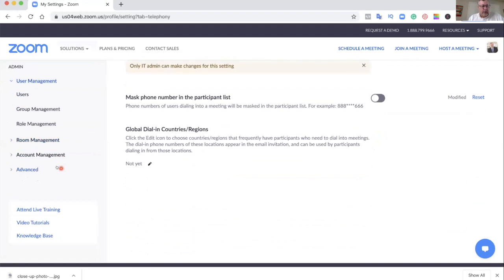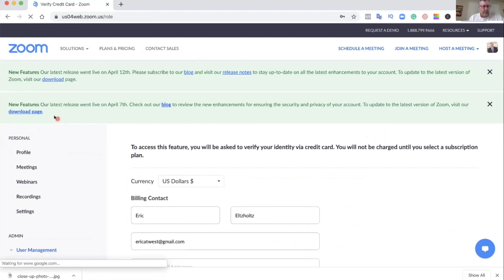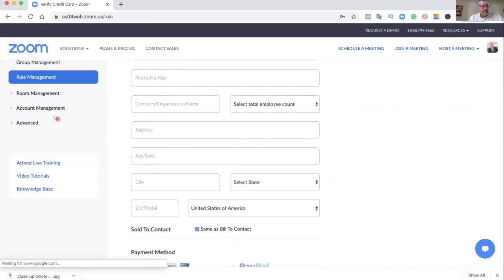Let me go down here to not user management. Is that it? Nope, that wasn't it either. Hang on one second. I got the wrong spot here.